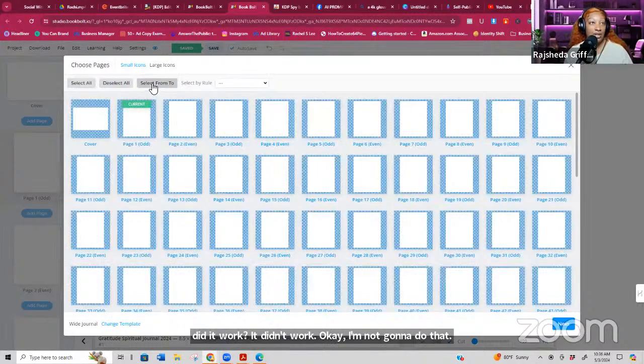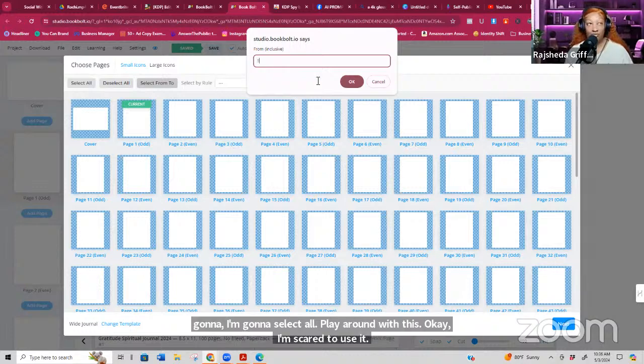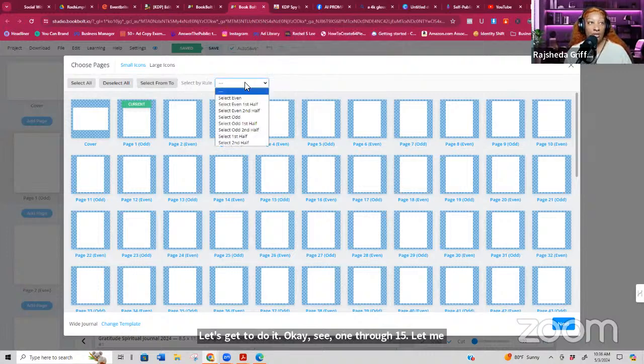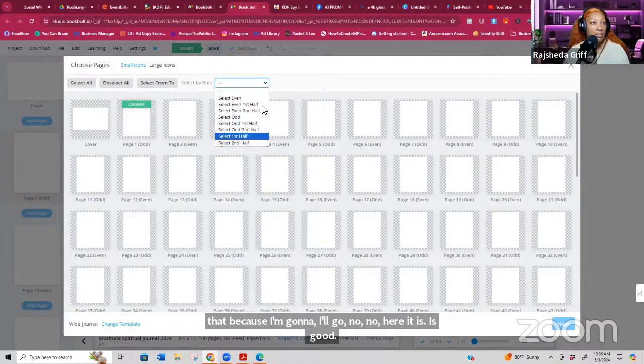Play around with this, okay? I'm scared to use it. I'm scared to do it. Okay. Let me see 1 through 50. Let me see if it does it. Okay, it's not gonna do it. I'll figure out how to do that because I wanna. Oh, no, here it is. It's good. Okay, deselect. So select by rule: odd first half, odd second half, even.